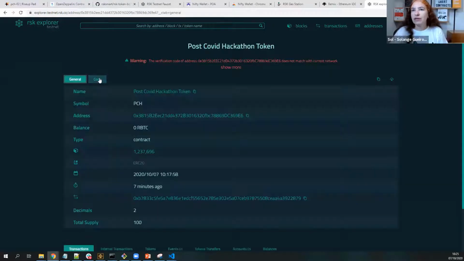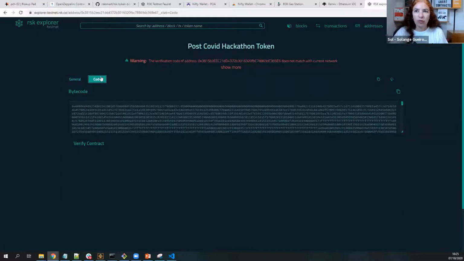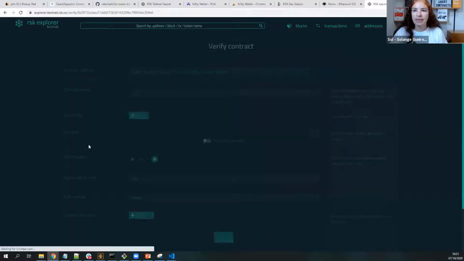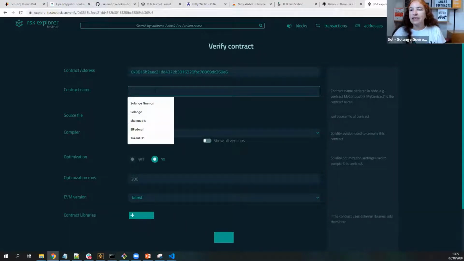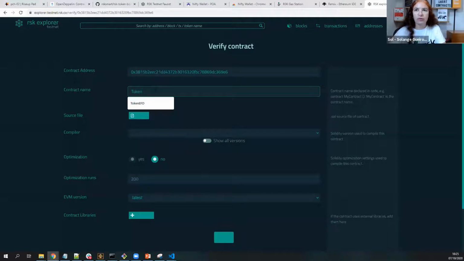Here, usually when we deploy a token in a network, we can verify the code. This is very important because a verified contract is more truthful, more trusted than the others. So I will go to the code and I will click on verify contract. This is the name of our contract. The name is token. Do you remember?